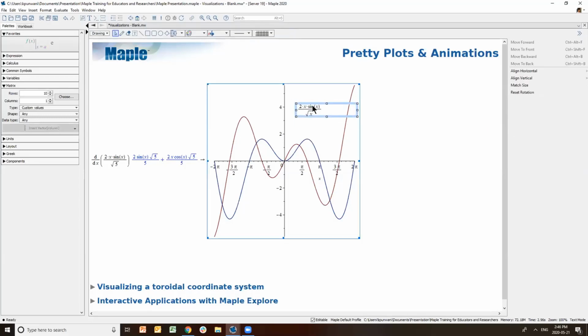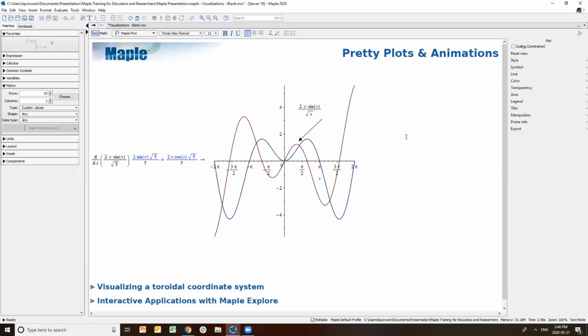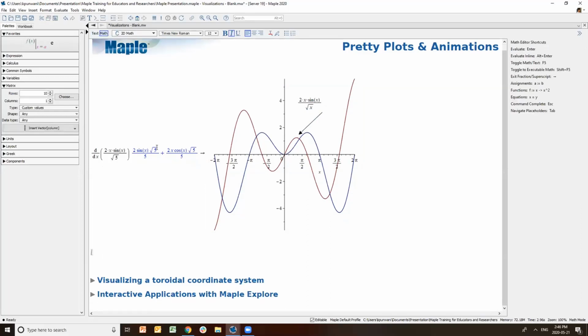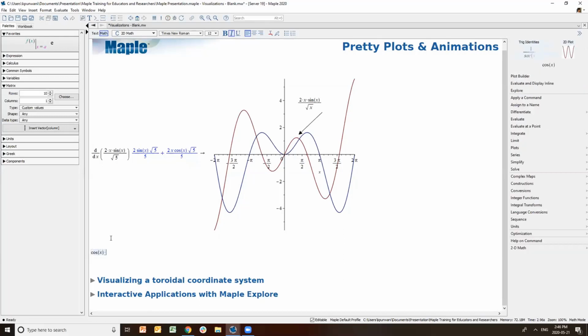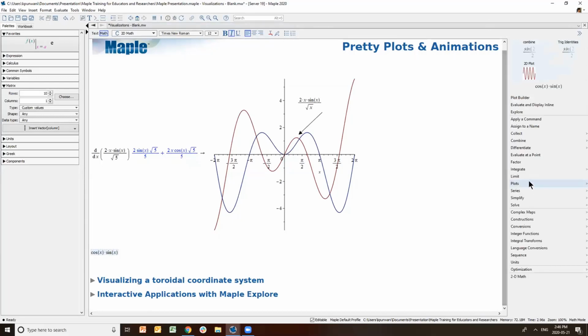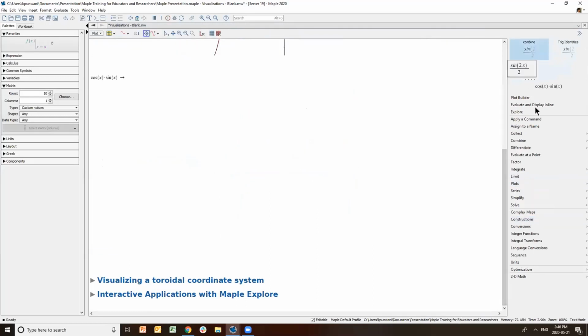I can move this where I want, and I can create an arrow and say, that's this line over here. So that's how you can easily add plots to the same plot window. I also want to show you here. I can again create a plot, but this time I'm going to use the plot builder.